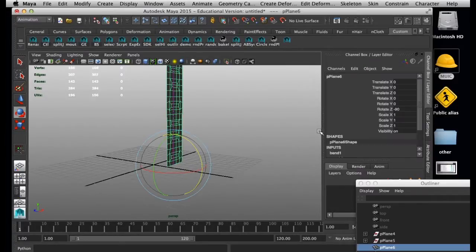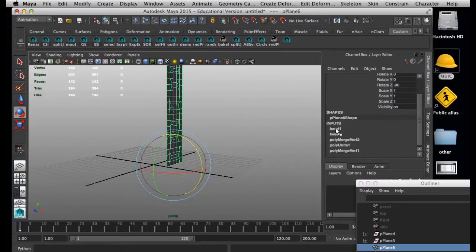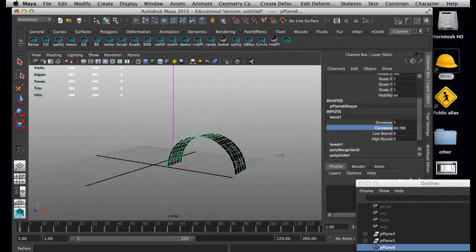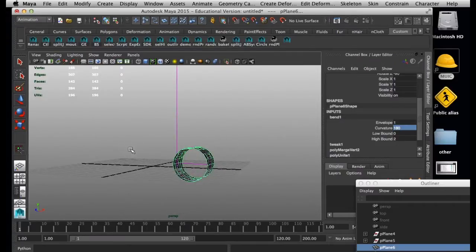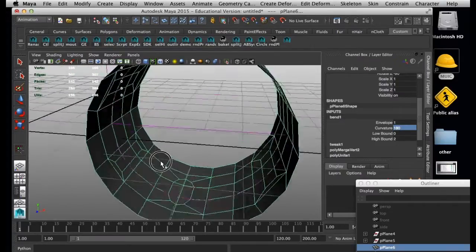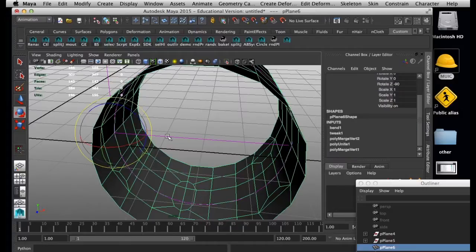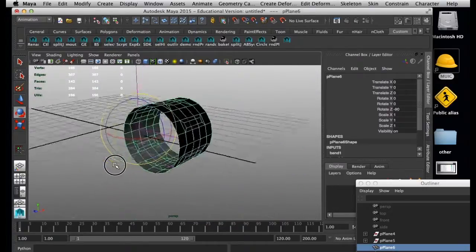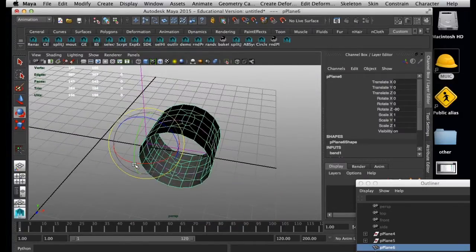So now, if I go to the bend tool again, and you'll see all this history here, I just need the bend. I can curve this exactly 180, and I have created a cylinder. Okay? Created a cylinder. Now, I can do a couple of things.